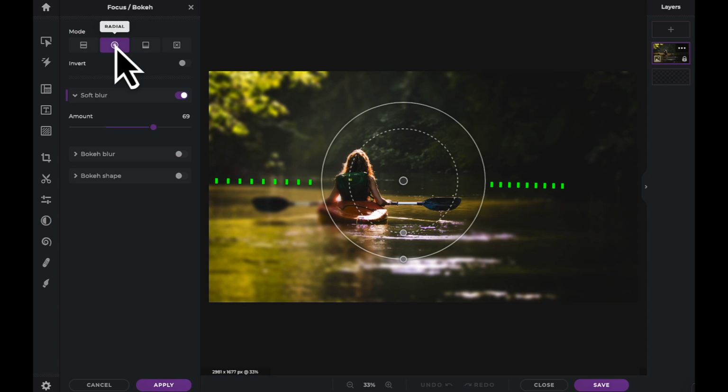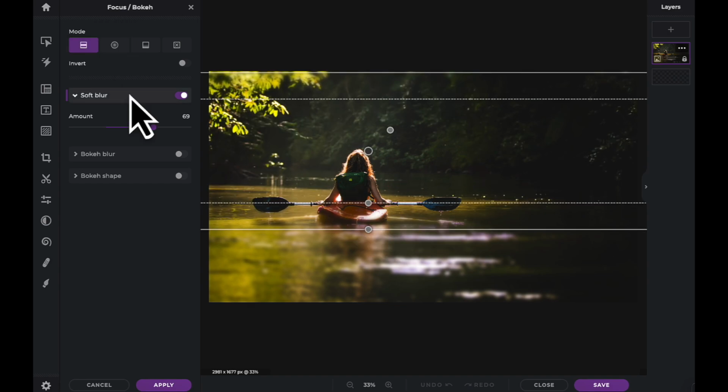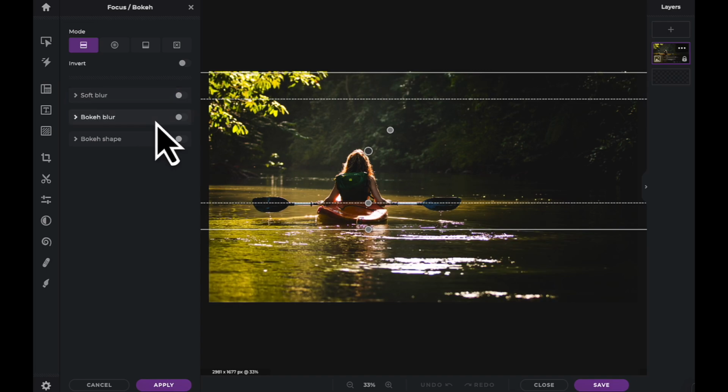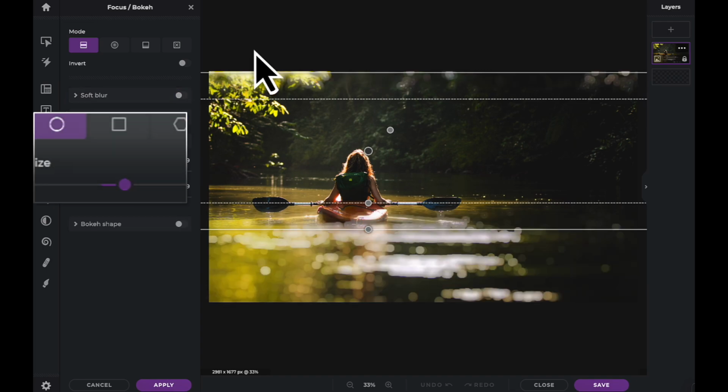In the example of this radial mask, the green area represents 100% of the effect applied. The orange area is a gradient from 0 to 100, and the red area represents where 0% of the effect is applied. As before, each of the points can be modified. Now that you understand the different gradients, let's see how the bokeh types work.